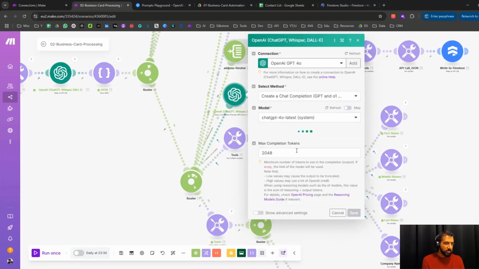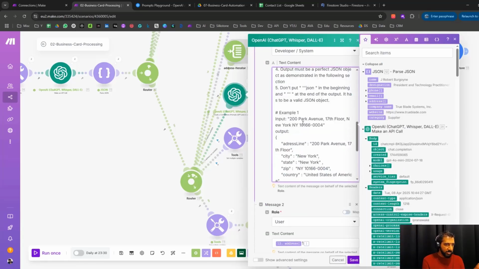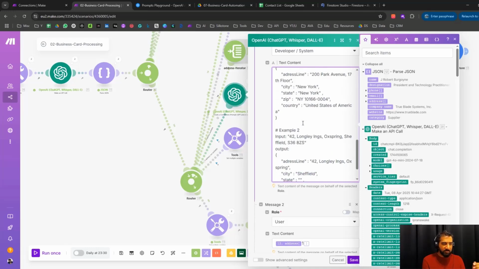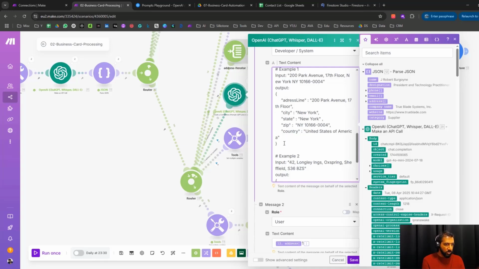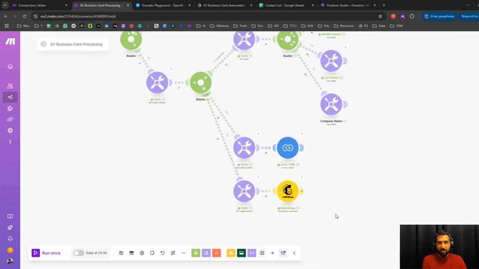So I'm using chat completion module right here, with this prompt. What I'm simply doing is asking it to decide what country it is, if the country is not given, based on the information of the address. And I'm going to ask it to output a clean JSON file with the address line, the city, state, zip code, and the country. And it gives me that information. I'm going to pass the JSON file. And now I have all the information, so I can load them into the CRM and the email list.